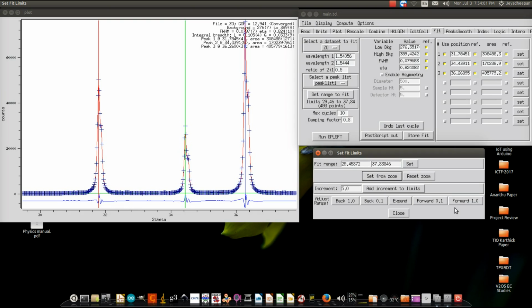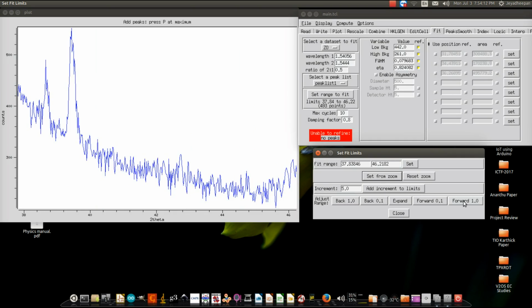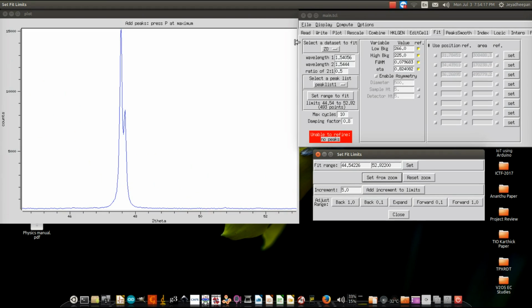So after fitting these 3 peaks, I am going to move to the next set of peaks or next range of diffraction pattern in my pattern. So by simply pressing forward 0.1 or forward 1, these two move forward. And back 0.1 and back 1 is for backwarding your data.